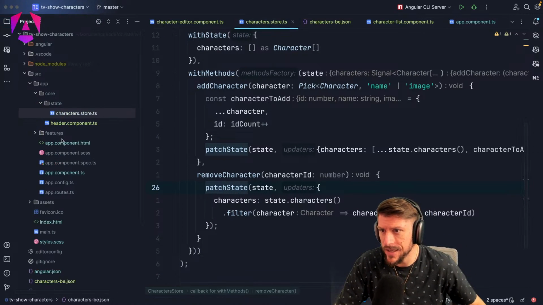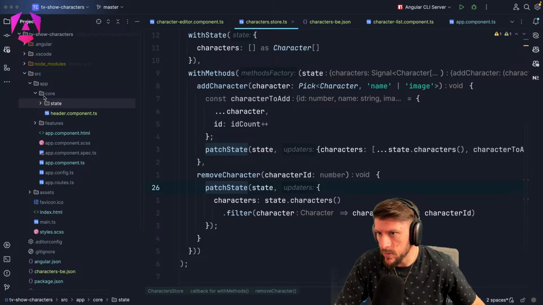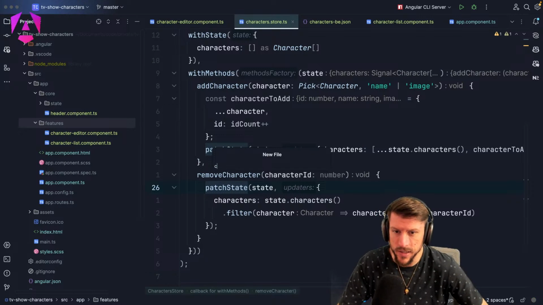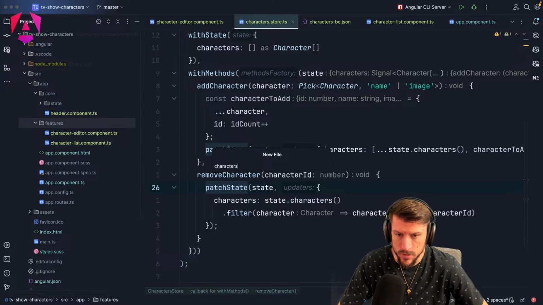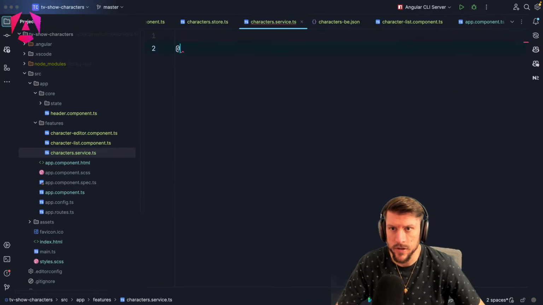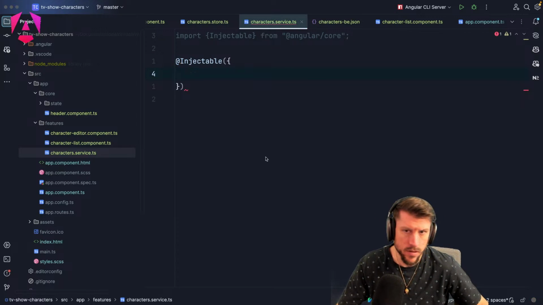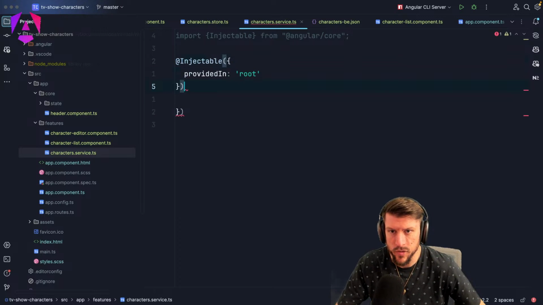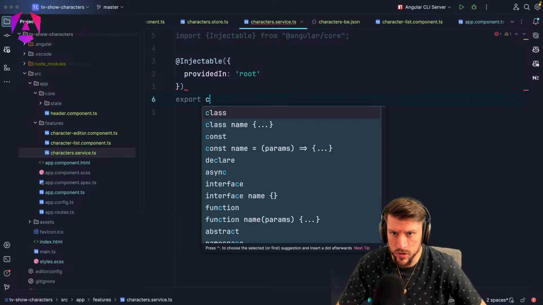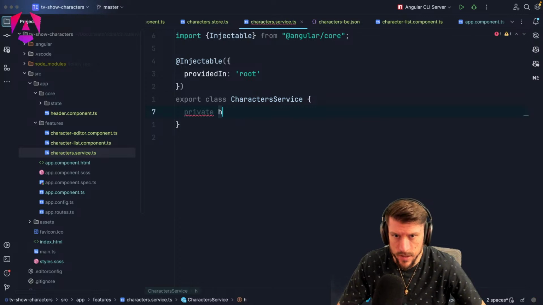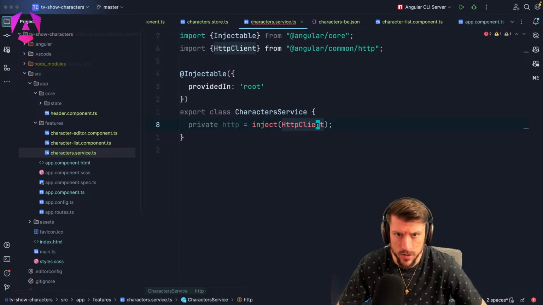So let's first add a service. I will probably do it under features, new file, or do we even do it under core characters, service.ts, whatever. Add injectable, and now let's see. So we say provided in root, and then we say here export class CharacterService, private HTTP, inject HTTP client, good.